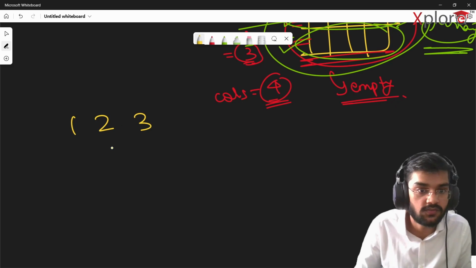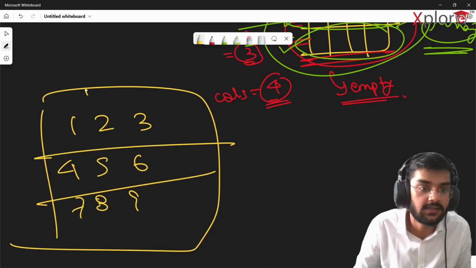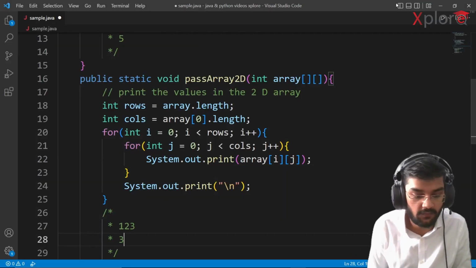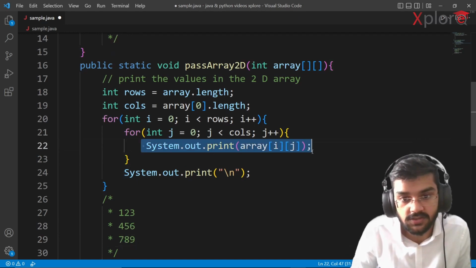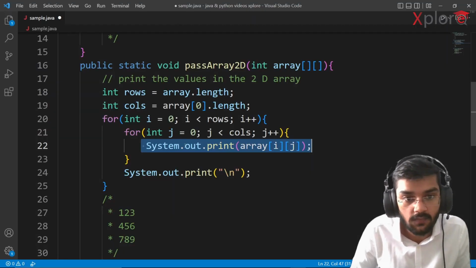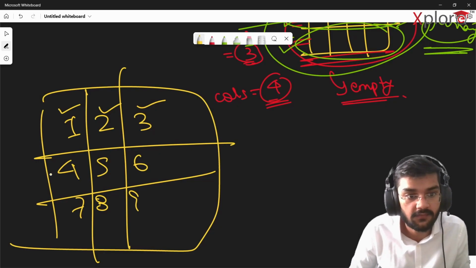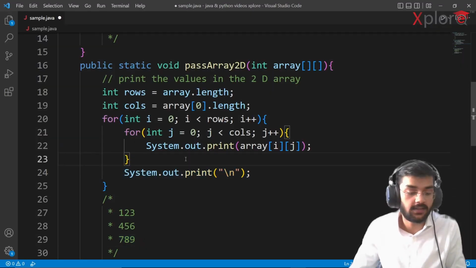Let's say we have the values 1 2 3 4 5 6 7 8 9. This is what the matrix looks like. So how will this be printed here? It will be printed as follows: 1 2 3, 4 5 6, 7 8 9. System.out.print is going to print the very first values 1 2 3. Once it's printed, it will come here and say go to the next line. Now again it will print 4 5 6. That's printed. Then again it will say go to the next line, and it will print 7 8 and 9. This is how it's going to work.